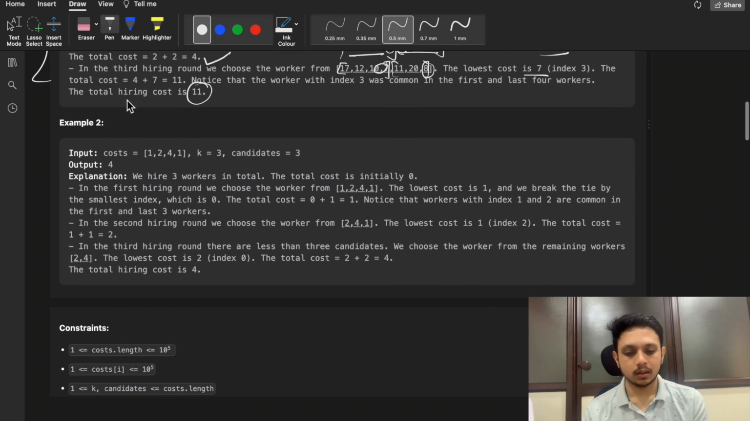Now here we have k equals 3 and candidates equal to 3. So assume that this is our front set and this is our back set, front and back, because candidate size is 3. So we selected this as a front set of size 3. Now the back set can be only of size 1.